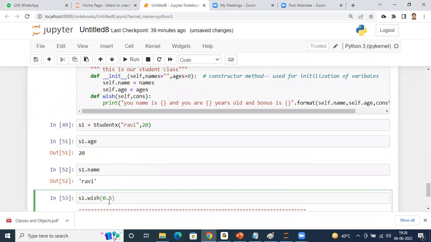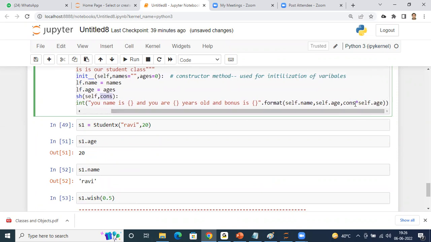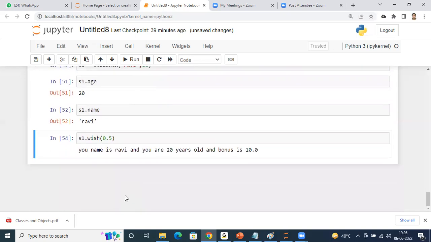Understand what will happen: 0.5 will become the value of cons. So it will go here, and 0.5 will be multiplied by whatever age you have passed. What age have you passed? 20. So 20 multiplied by 0.5 will be 10. So the bonus you will get is 10. Let me execute this and check the argument, everyone. Please see.